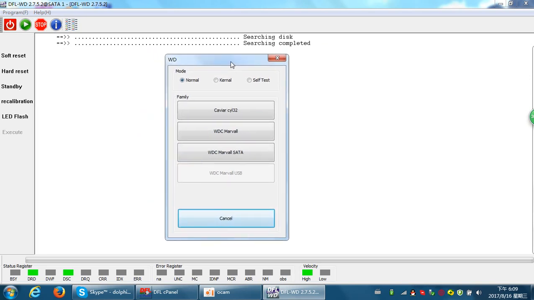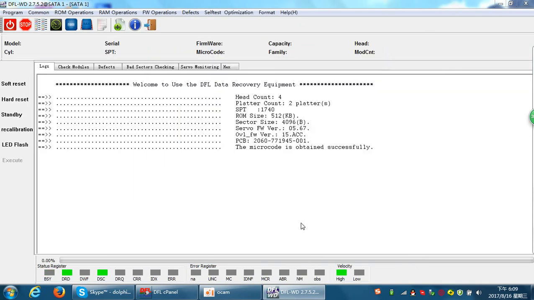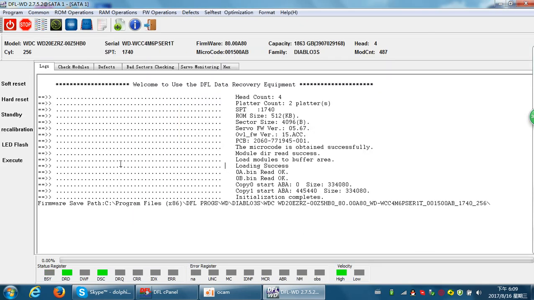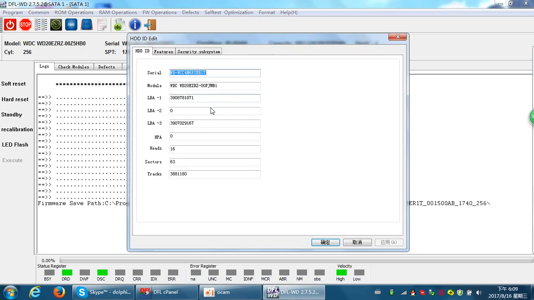But by DFLWD tool, it's possible and also very easy. Now let's try to edit. For the traditional method, we can go to the firmware operations, model editing, and here the edit hard drive ID. So this is serial number, this is model number.